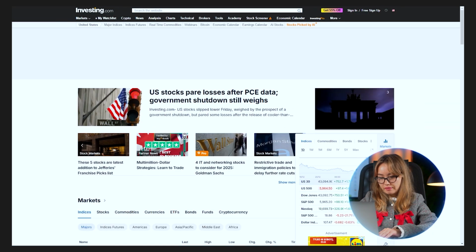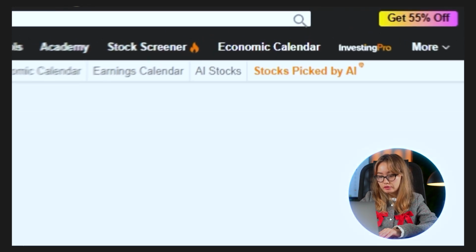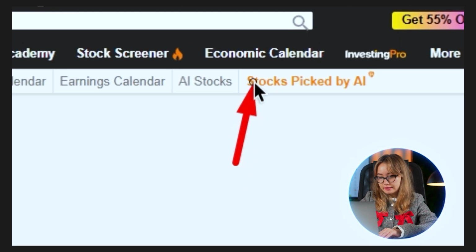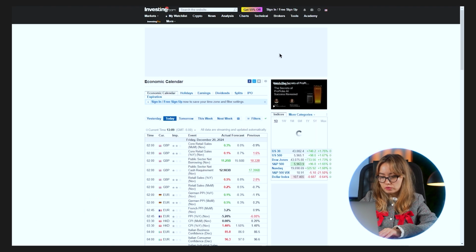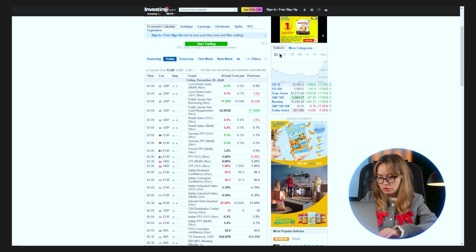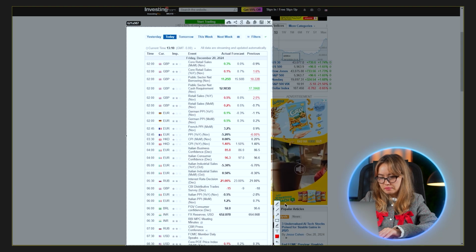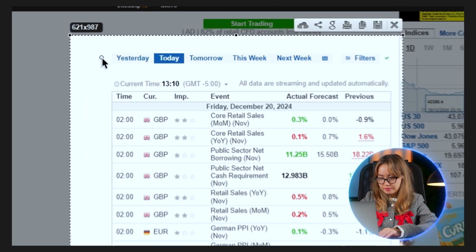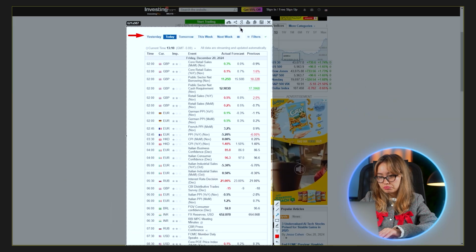Here it is, investing.com. Let me show you the most important tab, the economic calendar. Here it is, and let's open it. Now that we've opened it, there is tons of info listed. Let me show you. Here's a table. It shows the date, and you can also select a specific date or range.